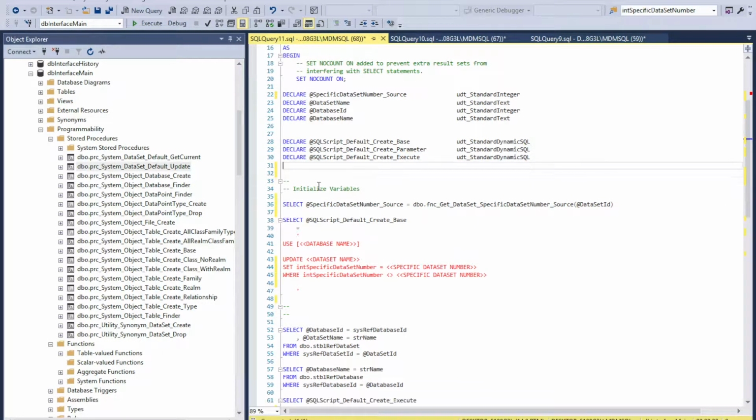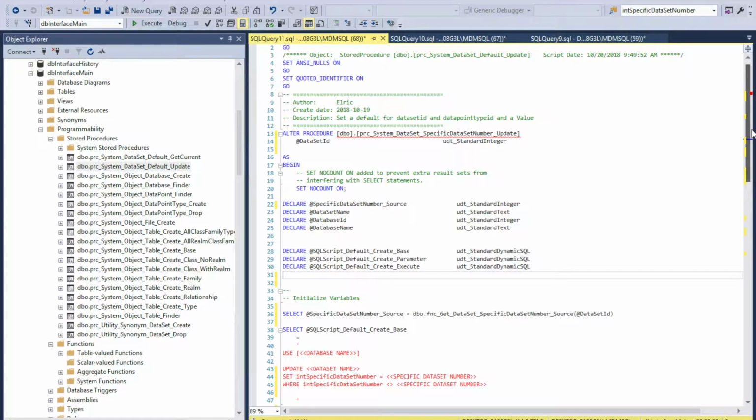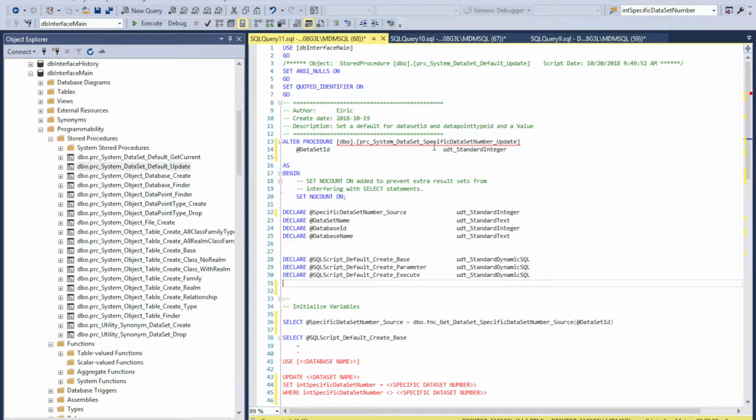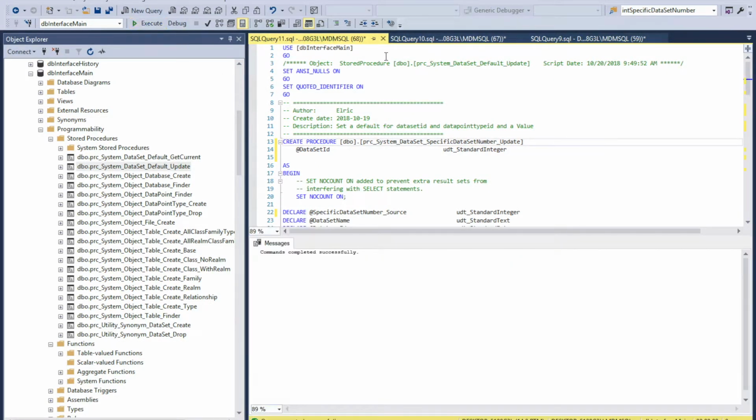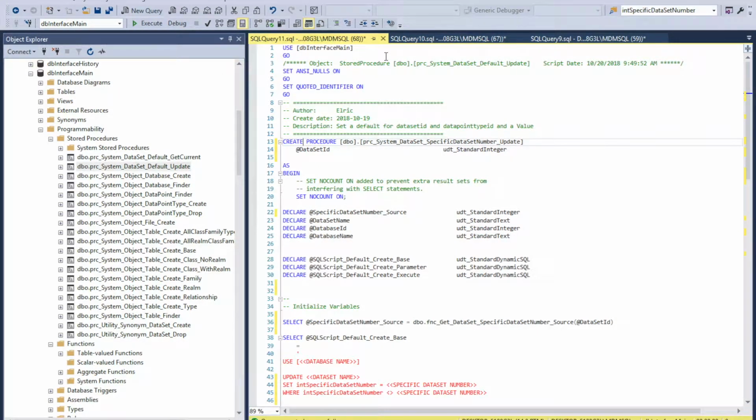So that is our 4 out of 5 procedure. I have to mark this as create. There we go. And we're just going to send it a dataset ID. It's going to get the database dataset name, and it's going to update because our defaults didn't match or something like that.